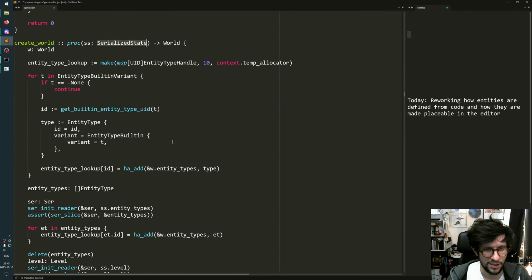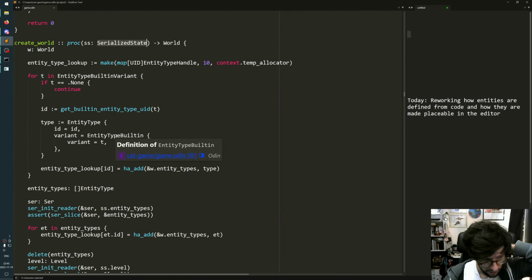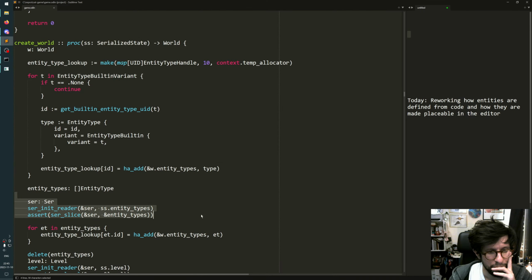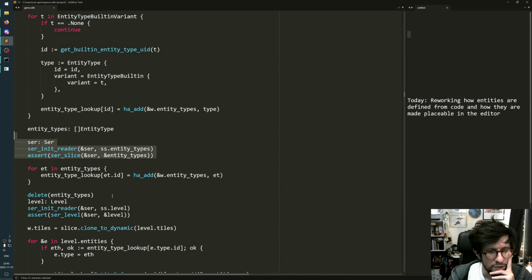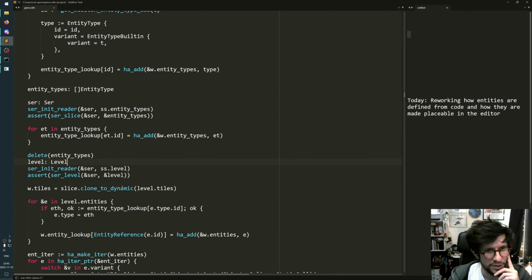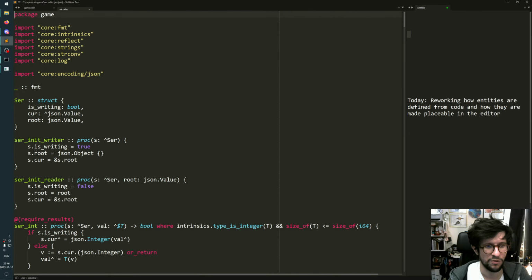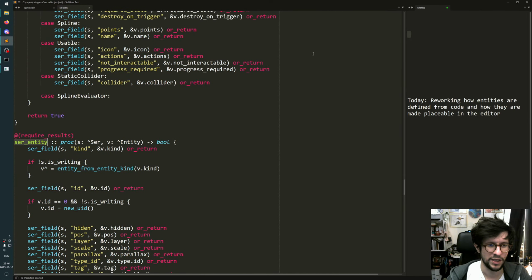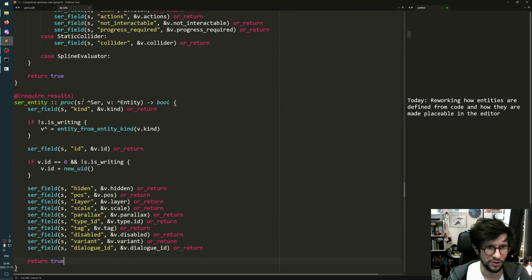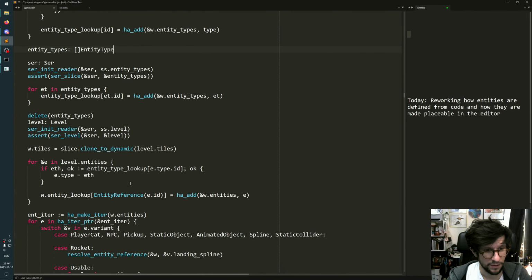Create world takes a serialized state, and a serialized state is just a lot of JSON data. And then it runs my own serializer to bring it into the correct runtime format. For example, it will create entities by eventually reaching this function where it does all this stuff, and it will also create the entity from the correct kind here.